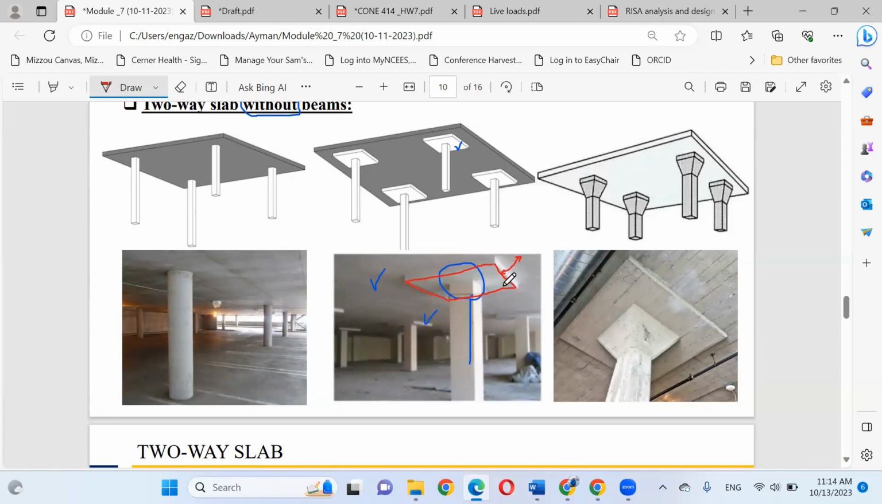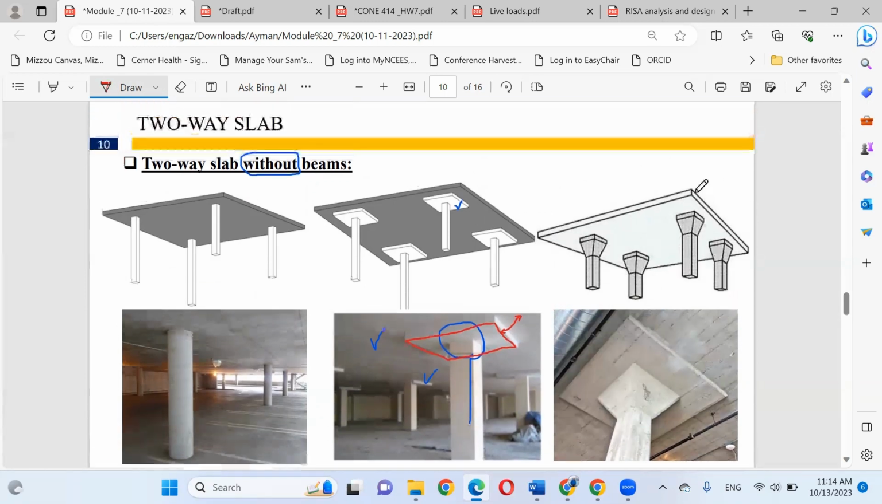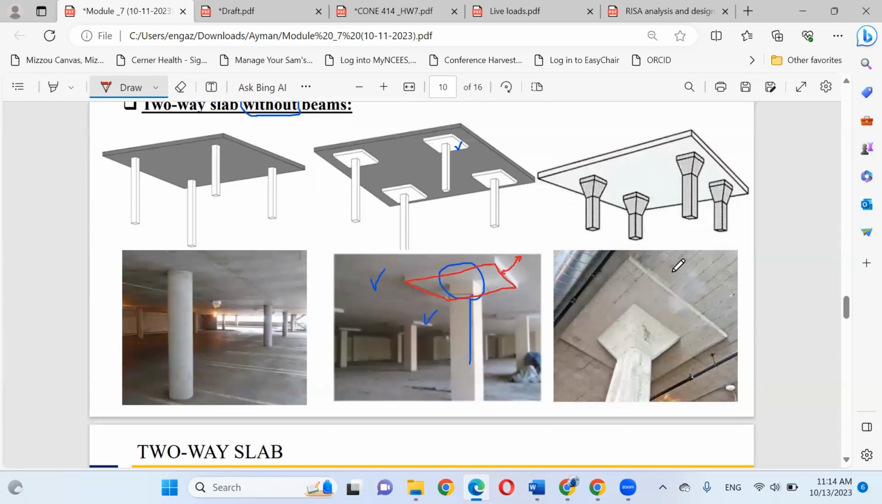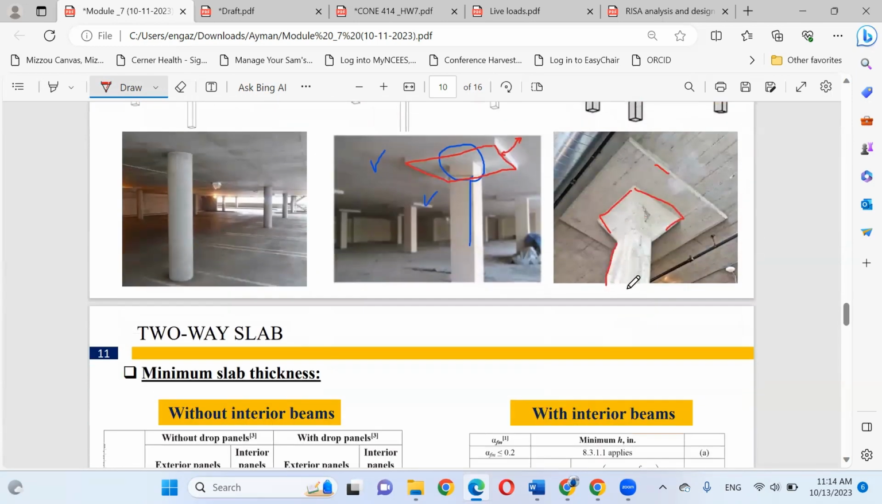Sometimes the drop panel is not enough. We can provide a column head. So the slab is thicker and the column is bigger. Can you see? The column comes with a larger dimension before the connection. I made the column bigger, and I made the slab thicker. So I made this connection stronger.